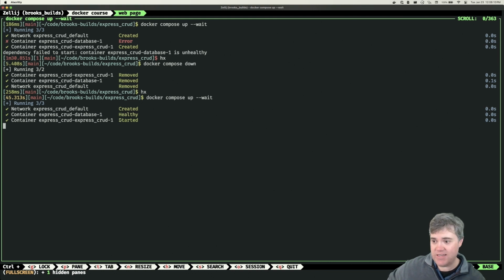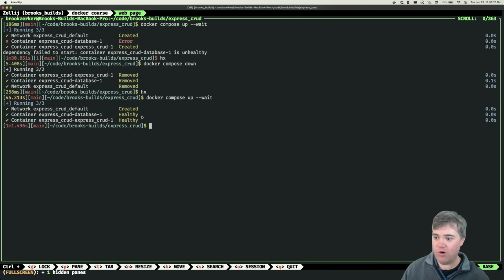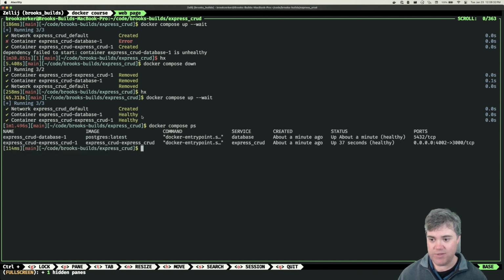So you notice that it switched this from starting, and then this was created. Now that it's healthy, now this can truly start up. And that's our depends on trick that we got. There we go. Okay, so now everything is running and it's running in the background. So we can now do a Docker compose PS and see both of our containers up and running and waiting for us to do stuff.